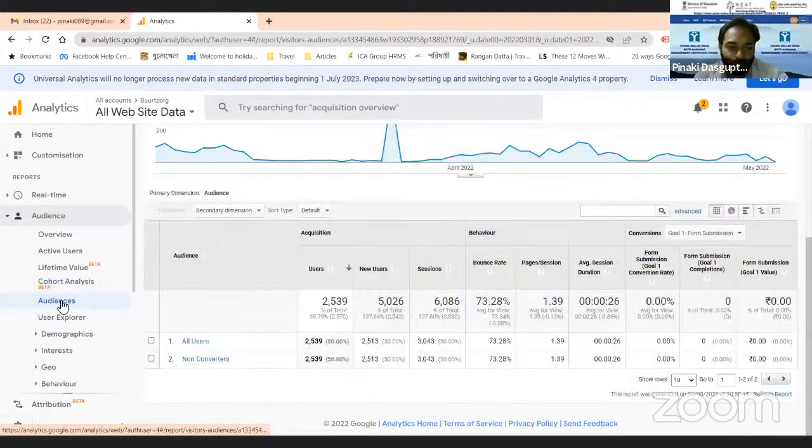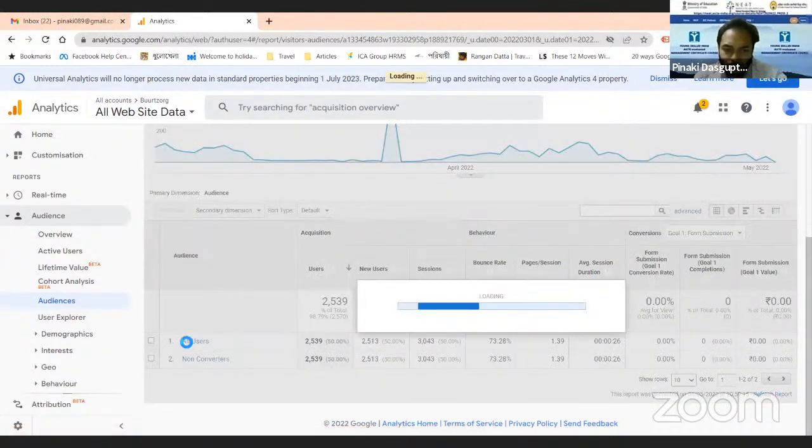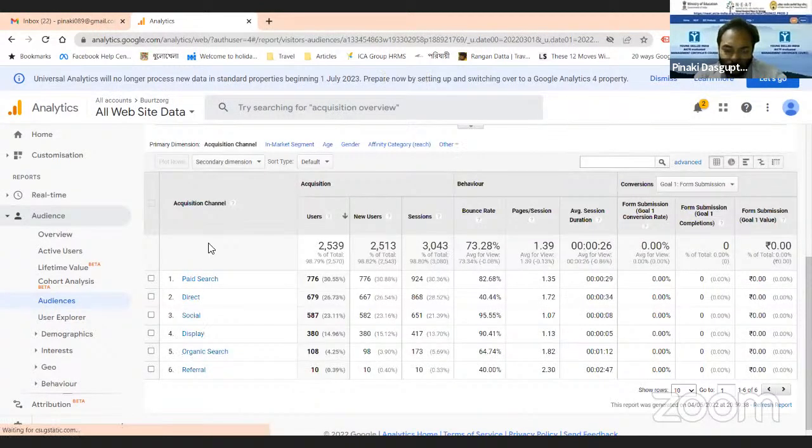Then another broader category is audience. So this is the all users and this is the non-converters. So basically all users and non-converters have the same number, because probably most of the people who came to the website, they didn't fill up the form. Okay, this is a breakdown of your traffic, like paid search, direct, social, display, organic search, referral. Okay, so from here you can also check from which channel your audience visited your website. Okay, so based on these data, you can also take some kind of decision.